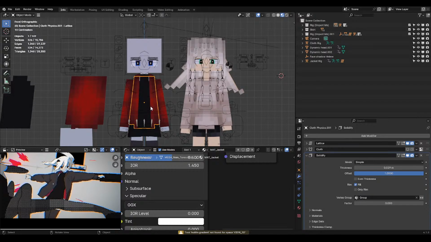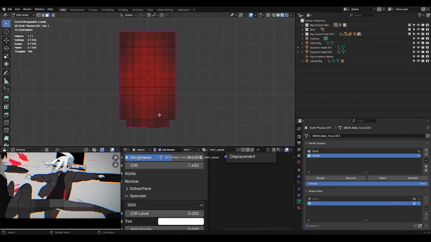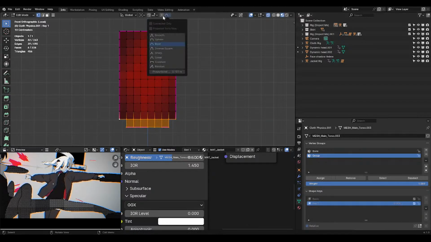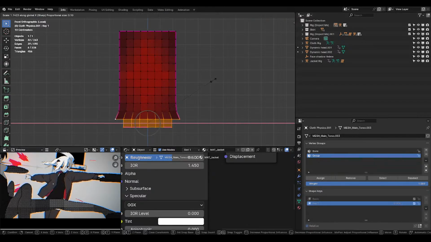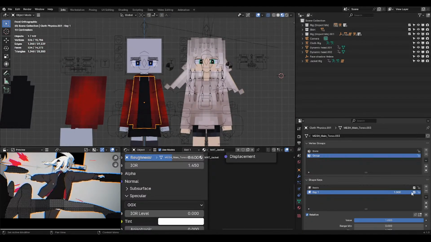Okay, so I want an additional deformation on this, right? So I'm gonna select the bottom, and then use a sharp one, increase it up slightly. Yep.